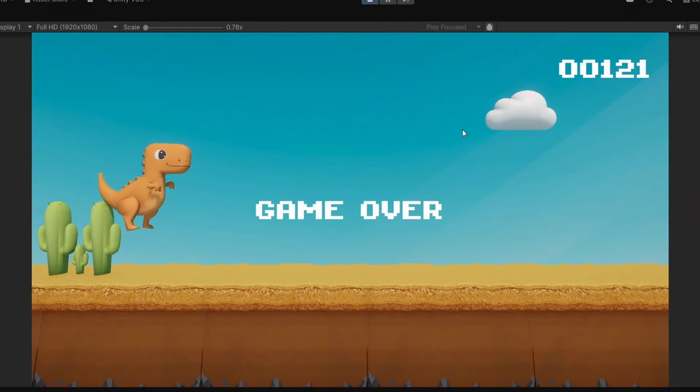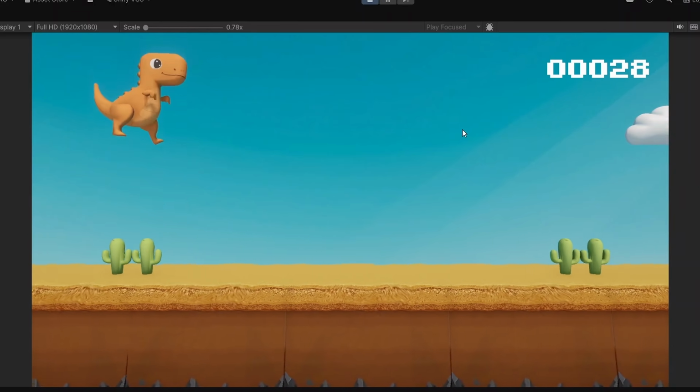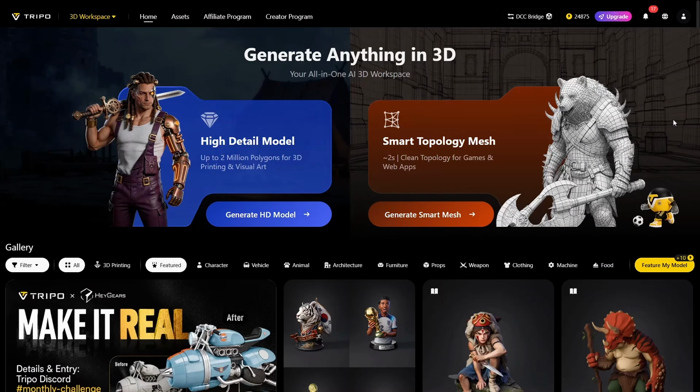And there you go, our game is now fully complete. We have recreated the Chrome Dino game in 3D. Thanks to Tripo AI assets, we were able to make this much quicker without actually creating the 3D models.